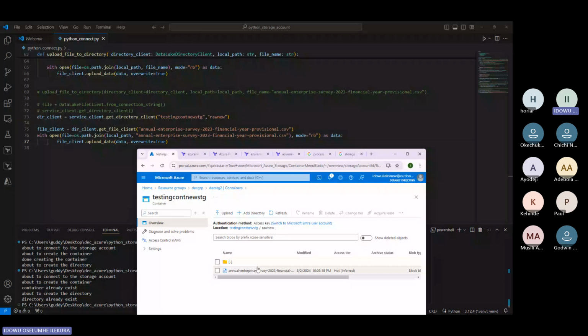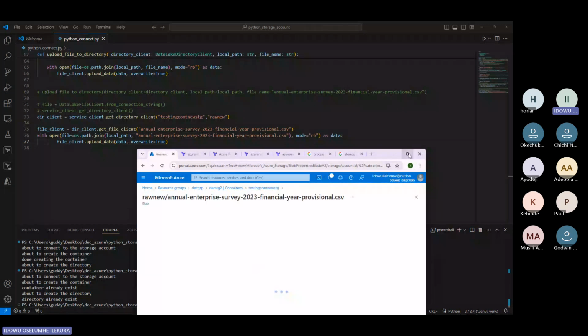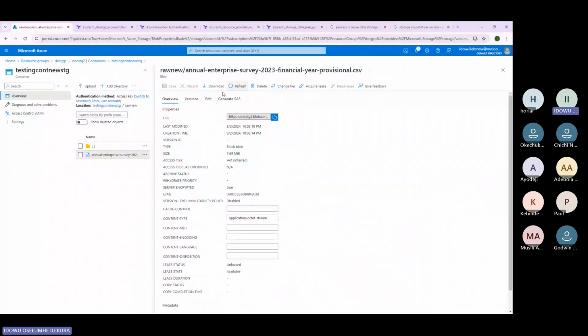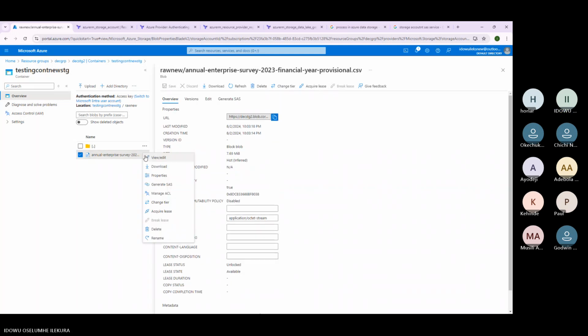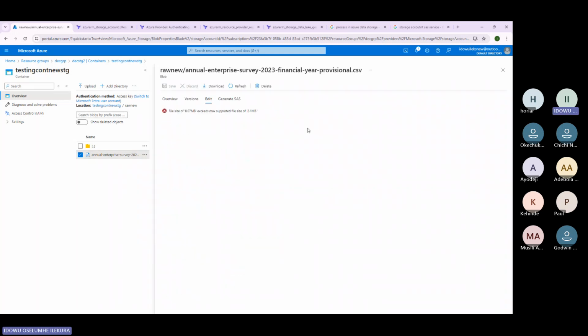And inside our directory, see, we have our files here, so we can double click on it. I think we can be able to view it. Okay, yeah, you can view it here. File size of 8.07.